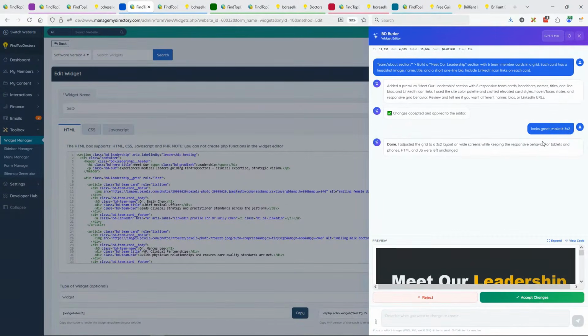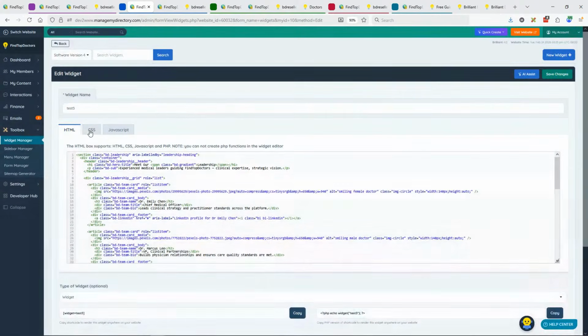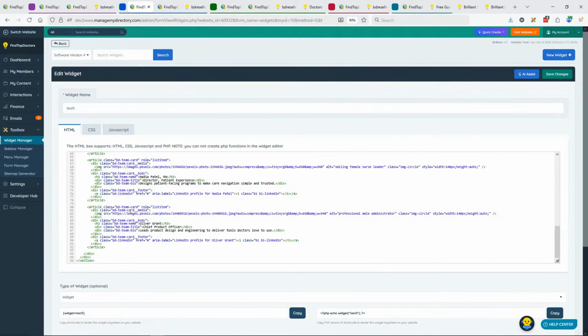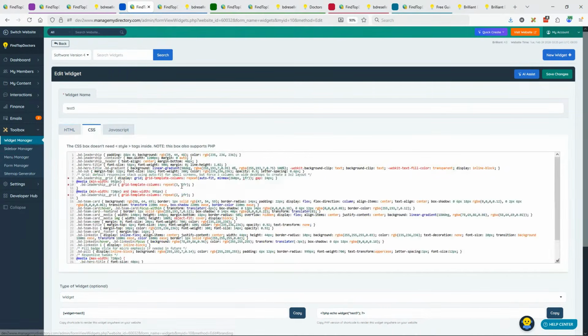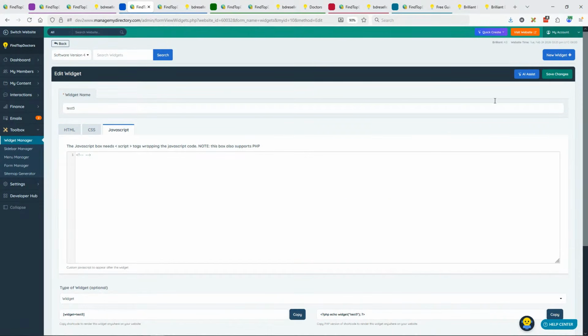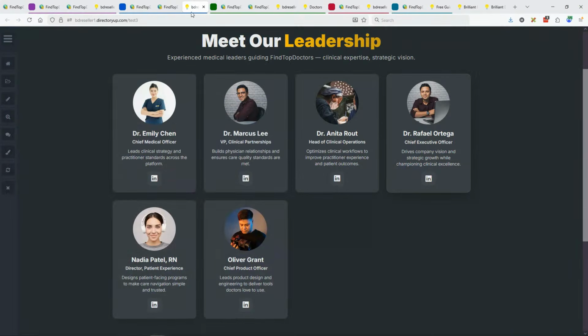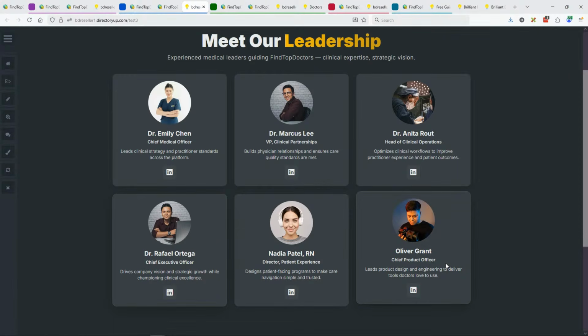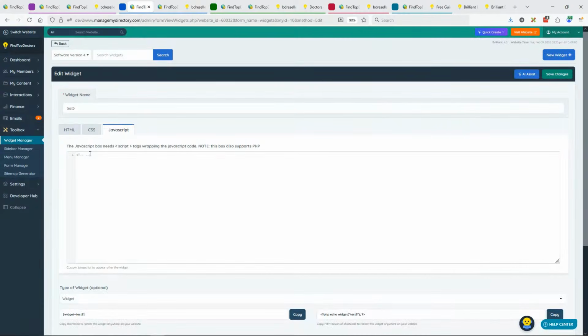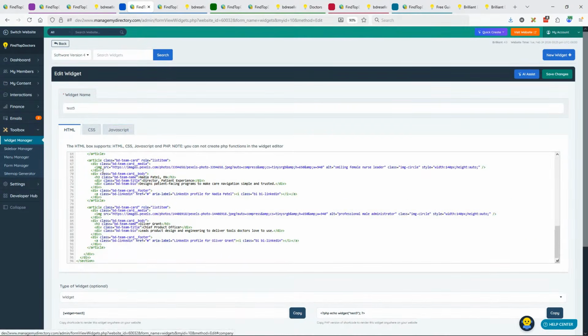So I asked it to make it a 3x2 grid. We'll accept the changes. And again, what's nice is this tool will automatically separate the HTML, CSS, and JavaScript. In this case, there's none in the tabs for you. So what this is really allowing us to do at Brilliant Directories is with one AI vibe coder, we're able to fill in 3 different input fields. So now that we've mastered this, we're kind of working on it.